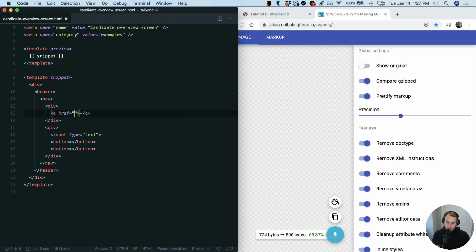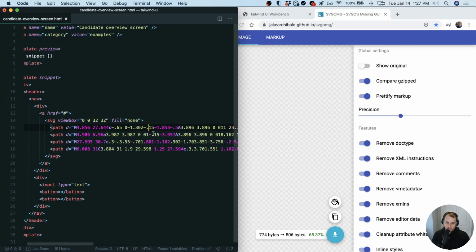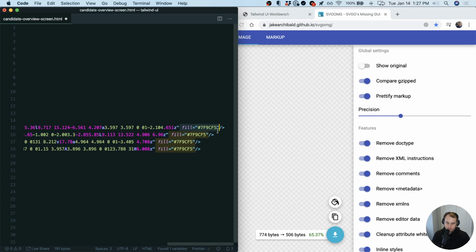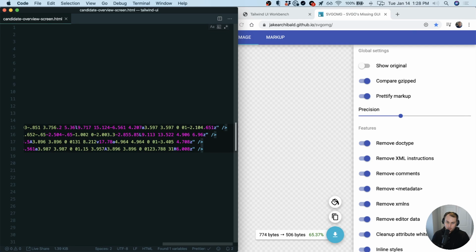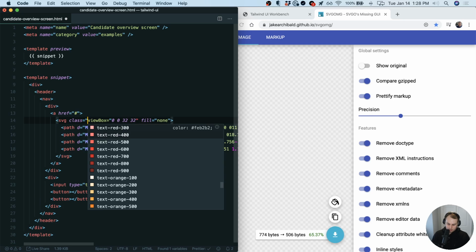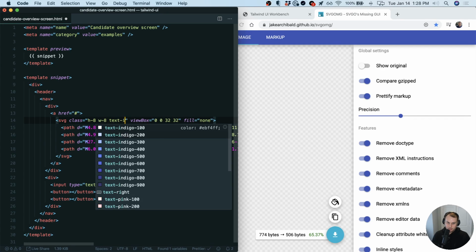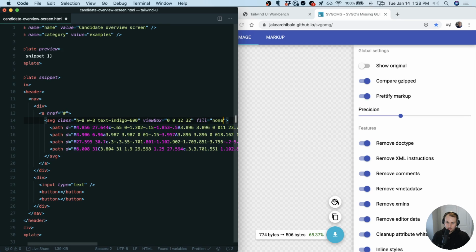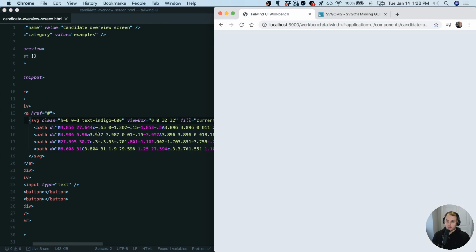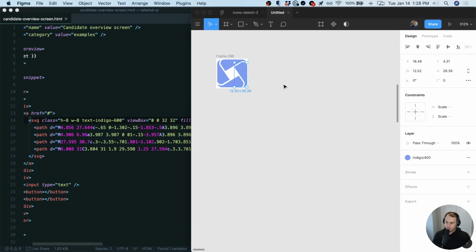It'll probably be a link to the home page sort of thing. And we can get rid of this background. Get rid of all these fills. So 32 is h-8 w-8. And we'll just do like text-indigo-600 or something like that. And we'll just set the fill to currentColor. All right, so it is showing up. We'll have to figure out the sizes and all that stuff. It looks like maybe Steve used a lighter color, 400.